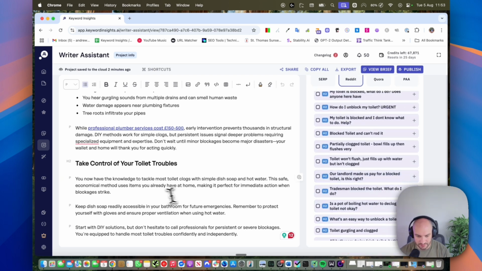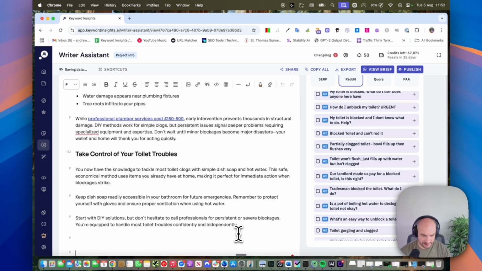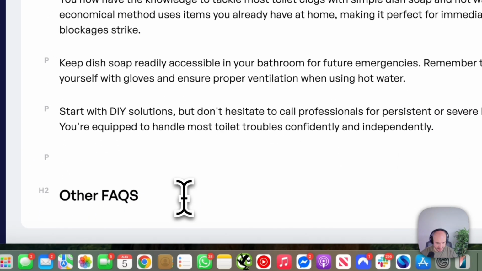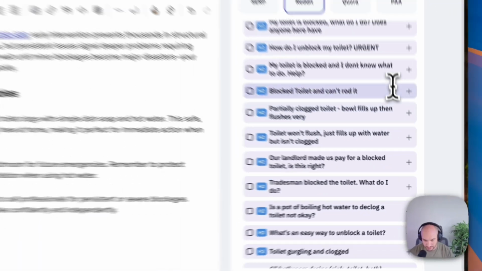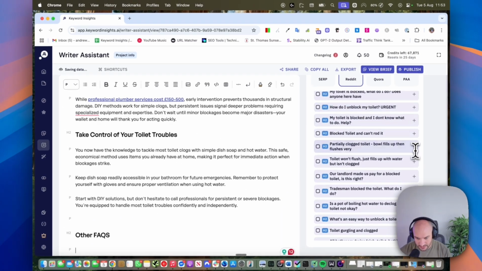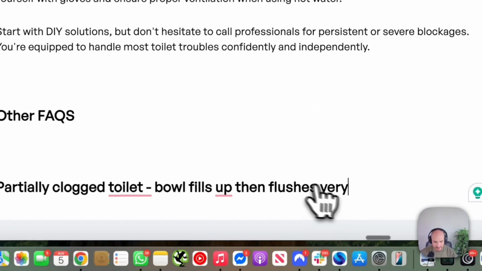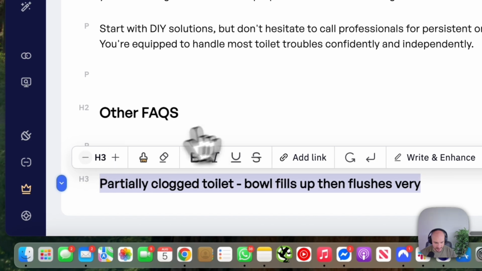So is it okay to pour boiling water down? Well, yeah, it is. So we could put other FAQs and let's give that a heading 2. And then we'll just add, yes, is it okay to pour hot water down? Partially clogged toilet bowl filled. Let's just put that one in there. So we'll make that H3.